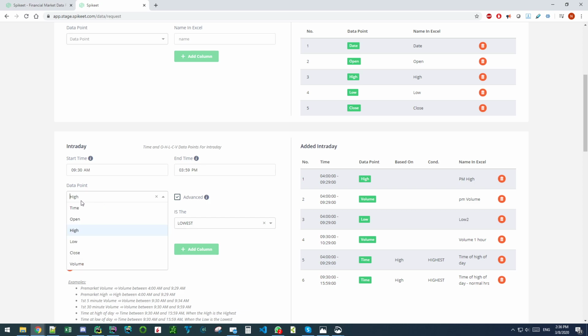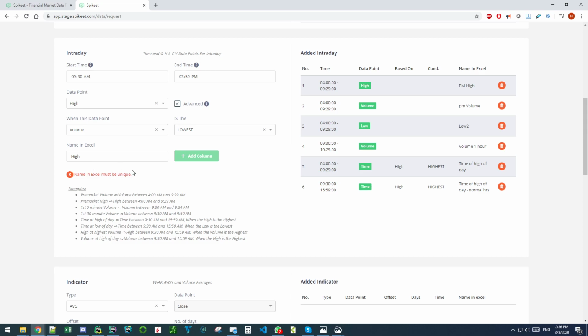And you can play around with open, high, low, close here, and open, high, low, close here. And you can choose to get when the data point is the lowest data point, and you can choose to get when the data point is the highest data point. So it gives you a lot of flexibility.